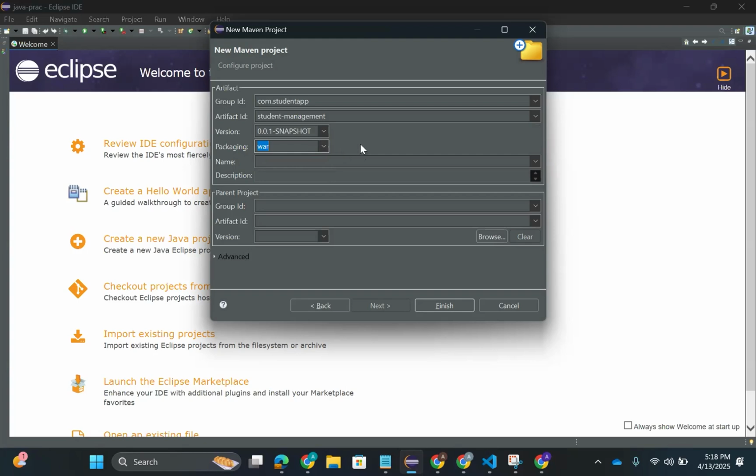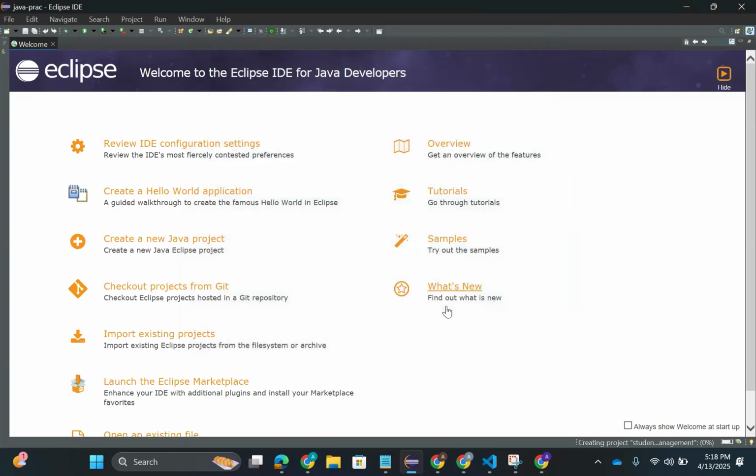So mainly we focus on the group ID, which is your package name, and the artifact ID, which is your project name. Then click Finish. As you selected war, can we select jar and pom also? That's not a problem. Even if you click jar, it will work. Don't worry about that, but war is more standard.